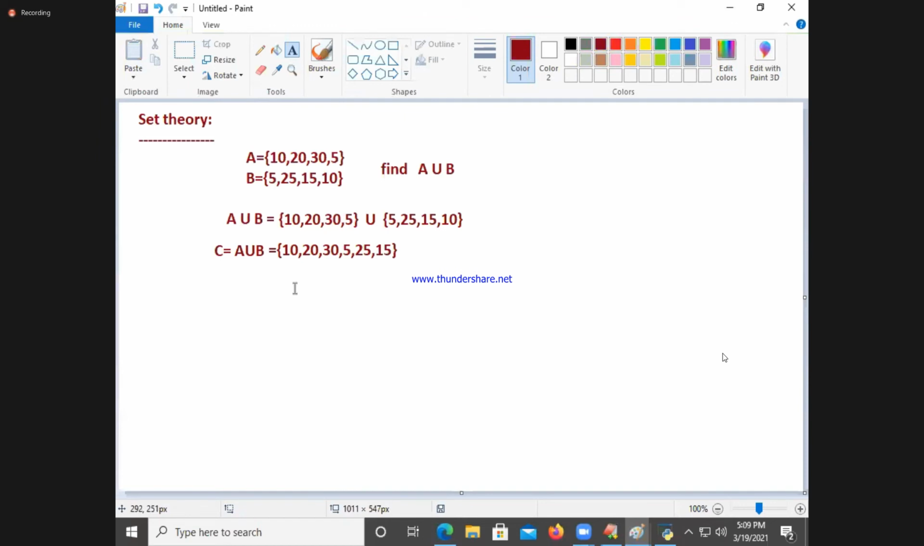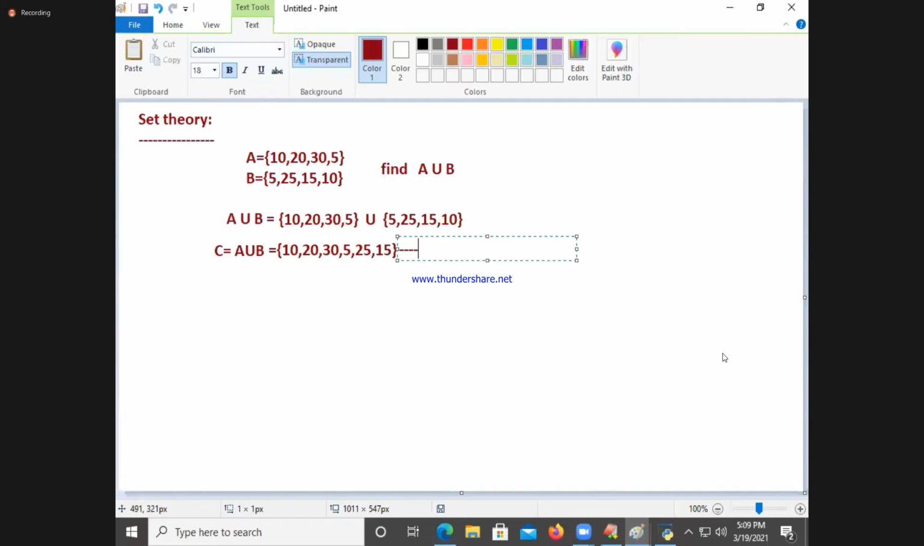Dear students, this is called answer 1. Somebody else, another student, has written like this also: 10, comma, 20, comma, 30, comma, 25, comma, 5, comma, 15. Can they write or not? They can write happily, this is answer 2. Another student also can write it like this also. What is that?